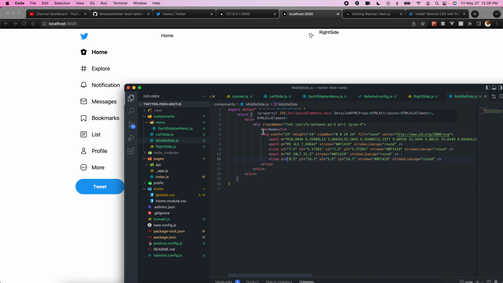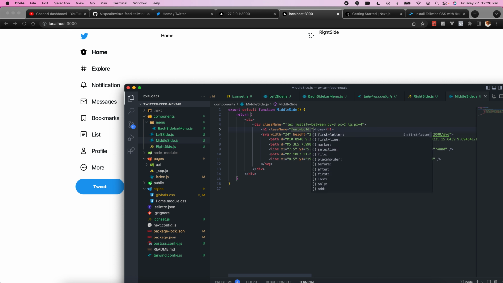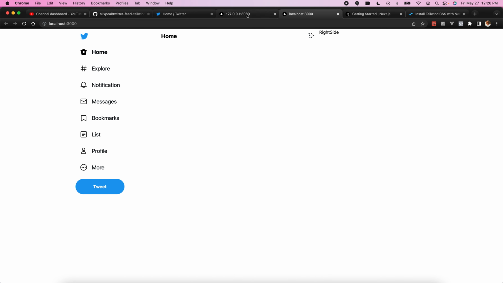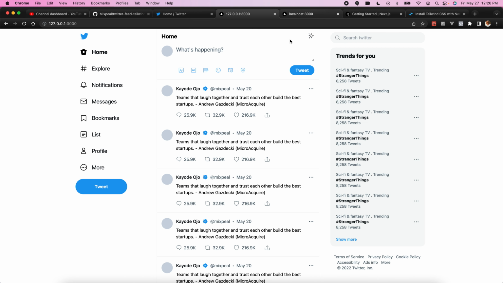And for the home class name, the font should be bold and the text should be big. So, nice. Let's move on to the next section, which is the input feed. On the input side, we have the icon, the user avatar, and the text.